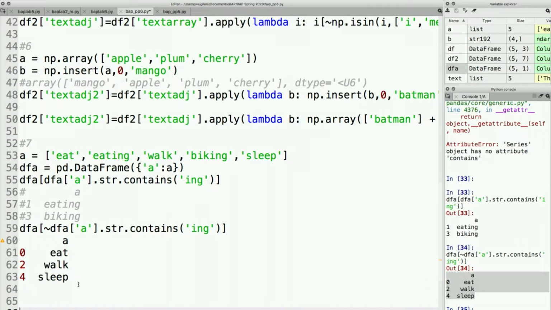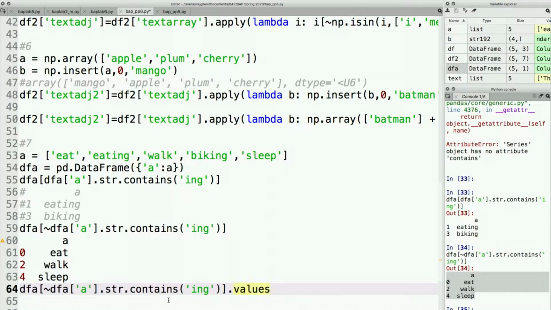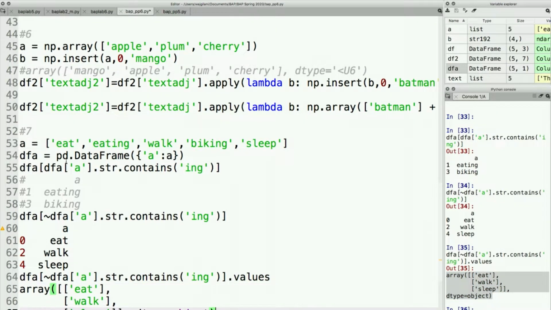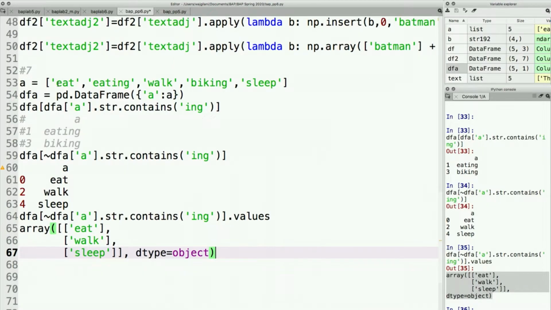Now from here, remember, this gives me back the results as a table. So how do I get this back into a numpy array? If I simply do this right here, dot values, now I get what I want from the beginning. I started with an array, or in this case, I started with a list, but you get the gist. I started with an array and I end with an array with the ing removed. That's the logic we want to apply.